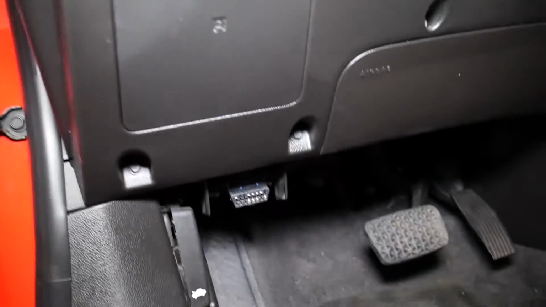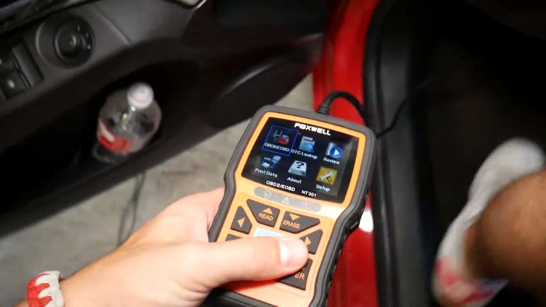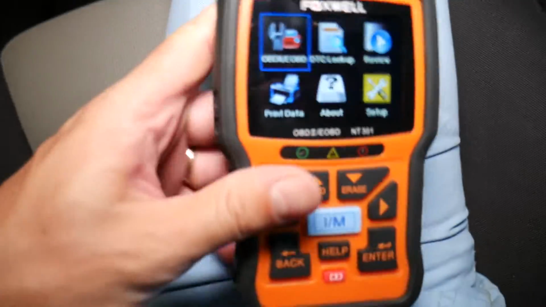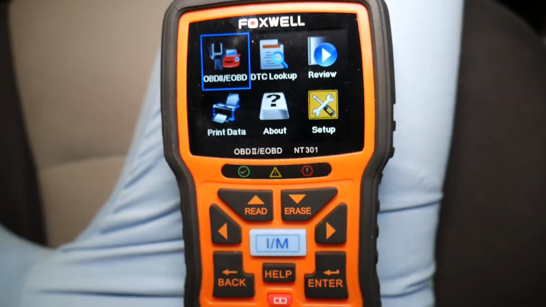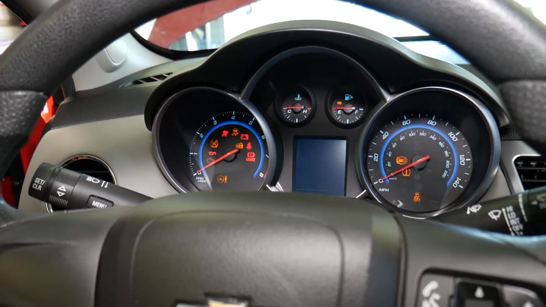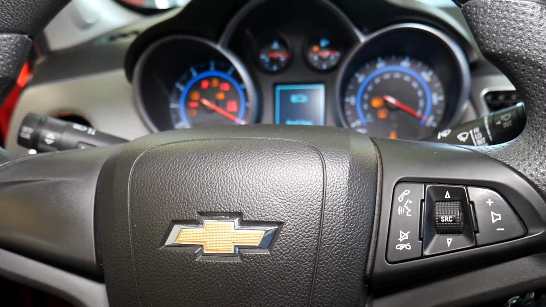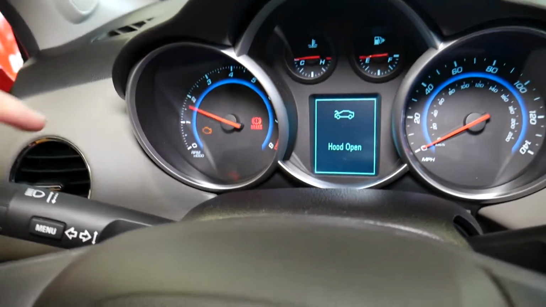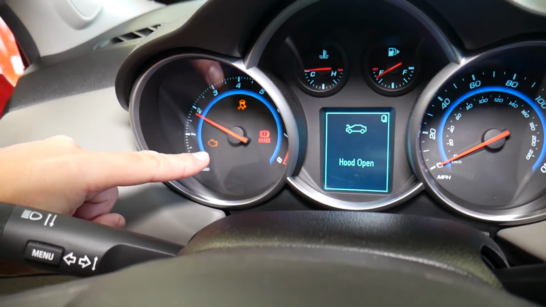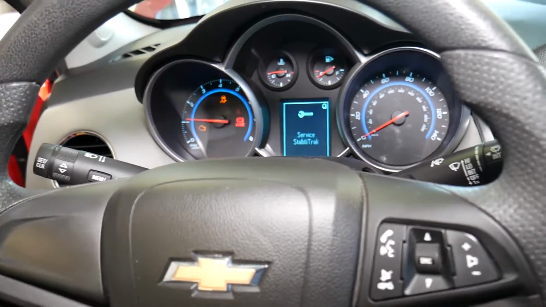So find your OBD connector and connect your OBD scanner. This is a very cheap scanner, but it's amazing. I really like it. I always keep something like that in my car because it's pretty handy, and if something happens on the road I can scan the system quickly and find out what's wrong. So if I start the car now, listen to what's going to happen. You can see the car is misfiring, and the engine light is on.